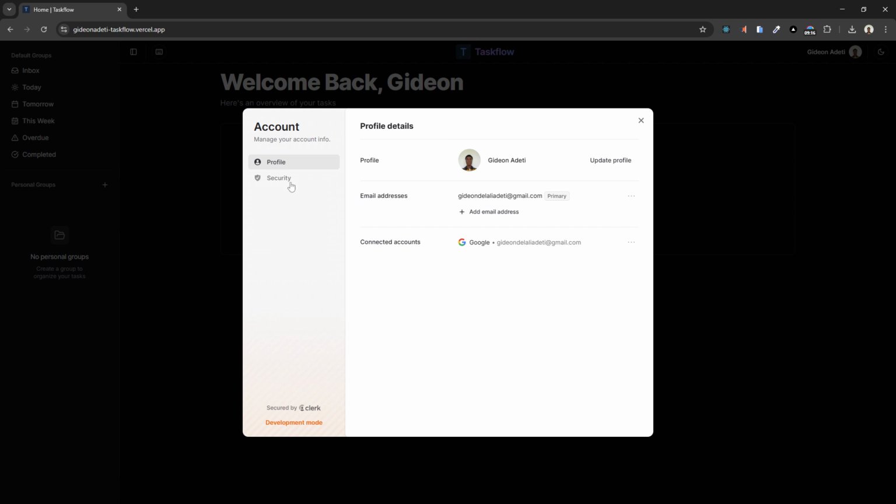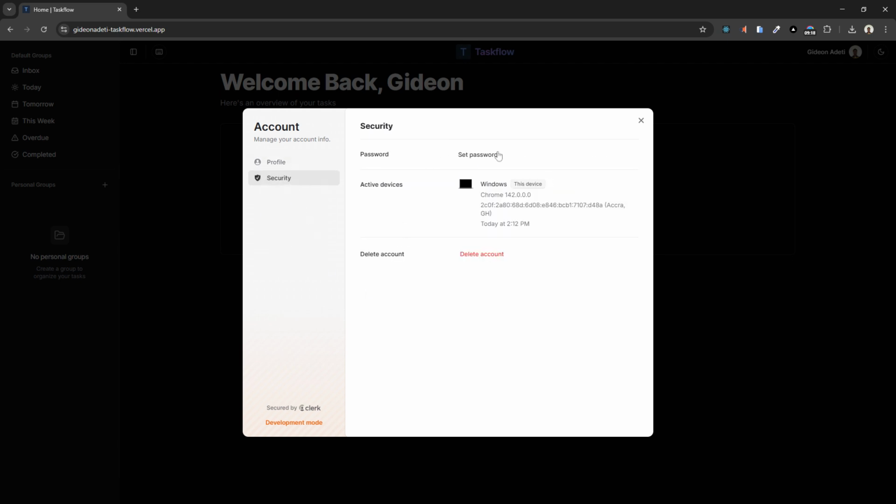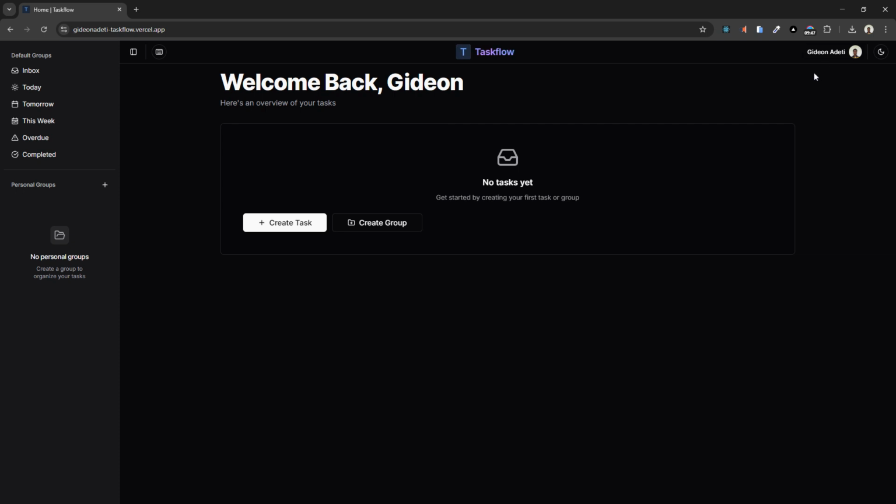On the security side, you can change your password, especially if you use the email and password option to sign up. But we use Google, so we didn't enter a password directly. If you want to enter a password, you can use this option. And this is the active device that you're using. I'm on Windows. You can also choose to delete your account if you want. This also shows your name.